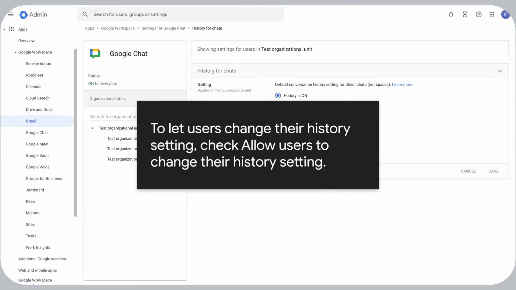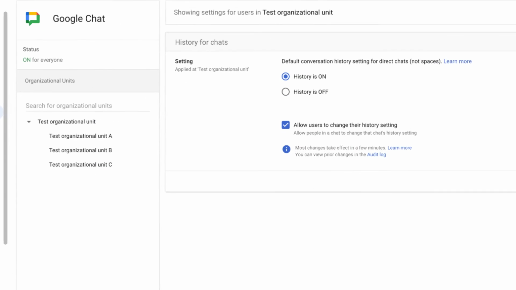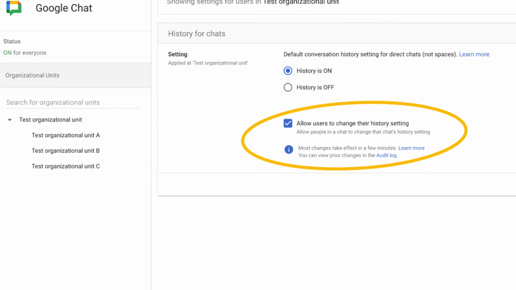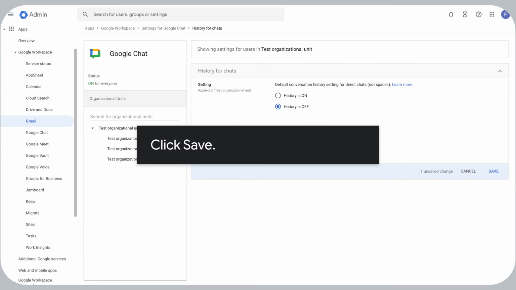To let users change their history setting, check Allow users to change their history setting. Click Save.